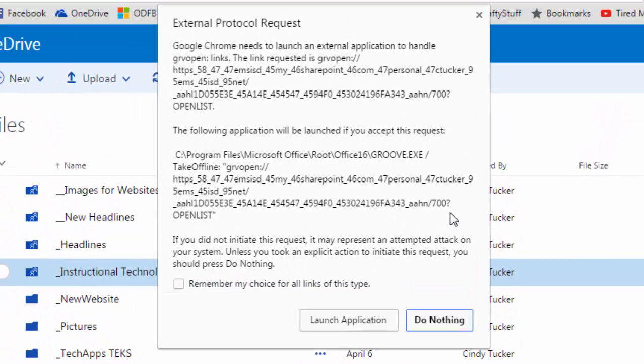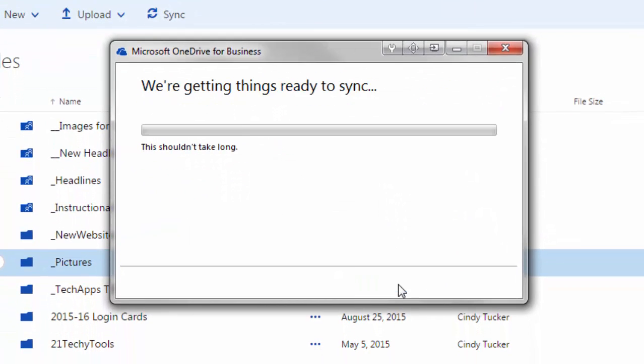Depending on the internet browser that you're in, you're going to get a pop-up message similar to this that's basically asking if it's okay for this web page to change something on your computer. And so you're going to go ahead and select Launch Application. Next, just continue through. We're going to click Sync Now.